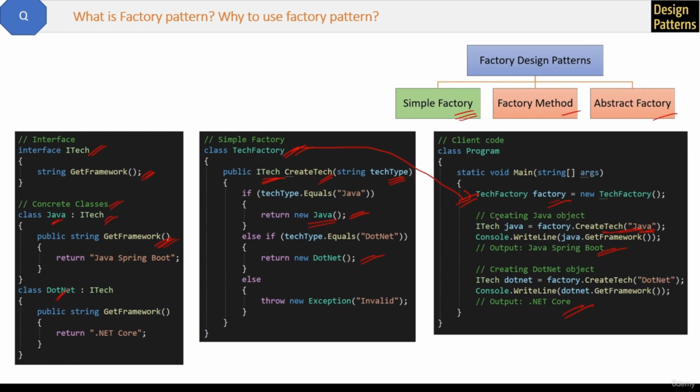There are no new keywords in this client code now. And second, we are not using even the concrete class names here. See, no Java and .NET classes. I mean, yes, we are using these Java and .NET strings here, but you can change these string parameters, right, and make them something like a J string, which is not related to the Java name.